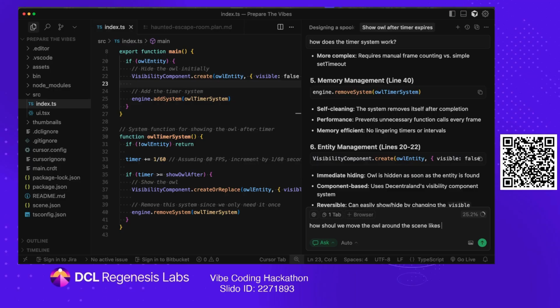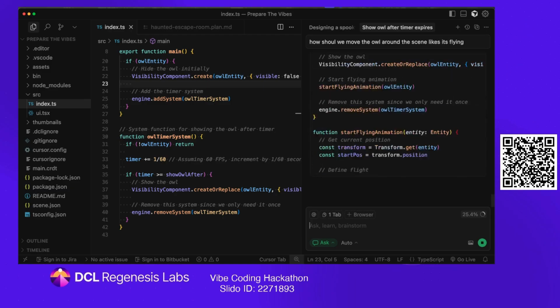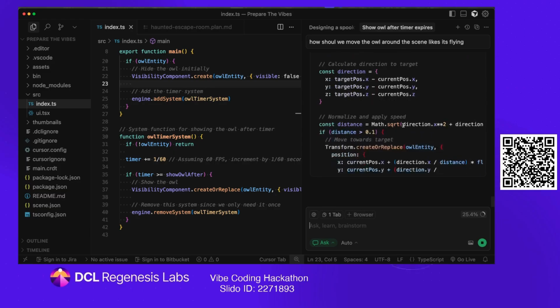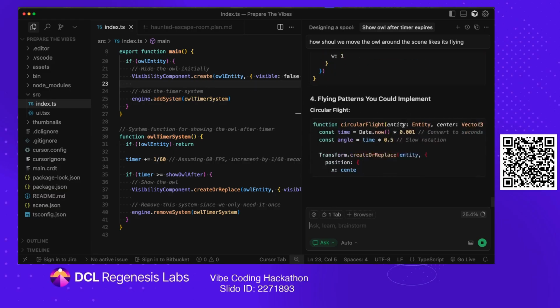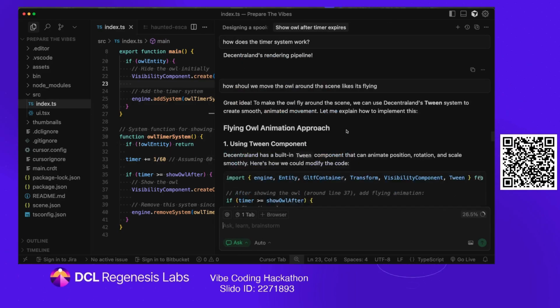Right? Like it's flying. I'll just do that. And I misspelled "should" on purpose. It doesn't matter. It knows it. And look how fast it is, right? Tells you what it thinks it should do in terms of the most optimal solution.